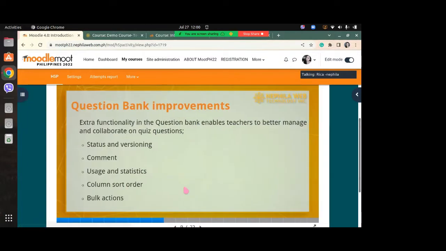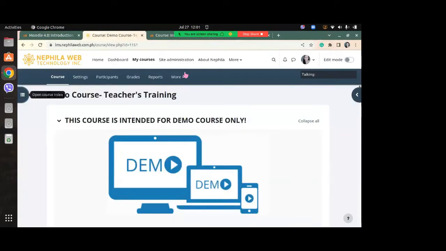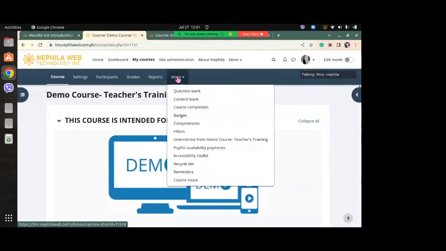So next is the question bank improvement. Extra functionality in the question bank enables teachers to better manage and collaborate on quiz questions. We have status and versioning, comment, usage and statistics, column sort order, and the bulk action. So to access the question bank, go to your course page, click more, and select question bank.